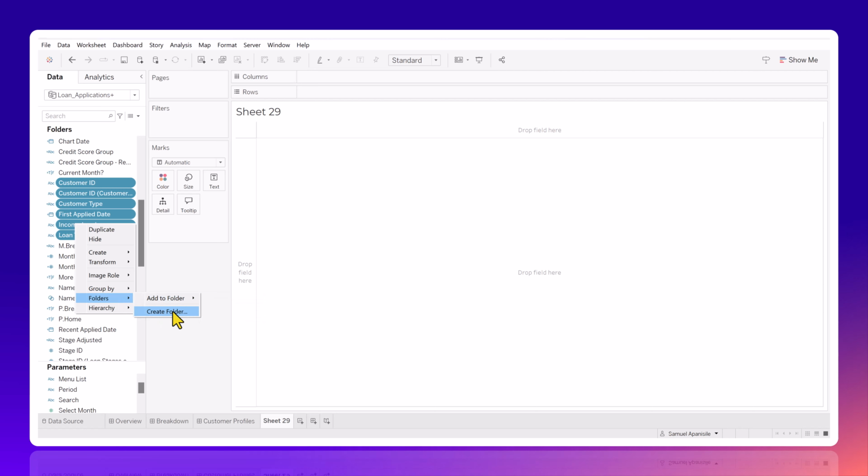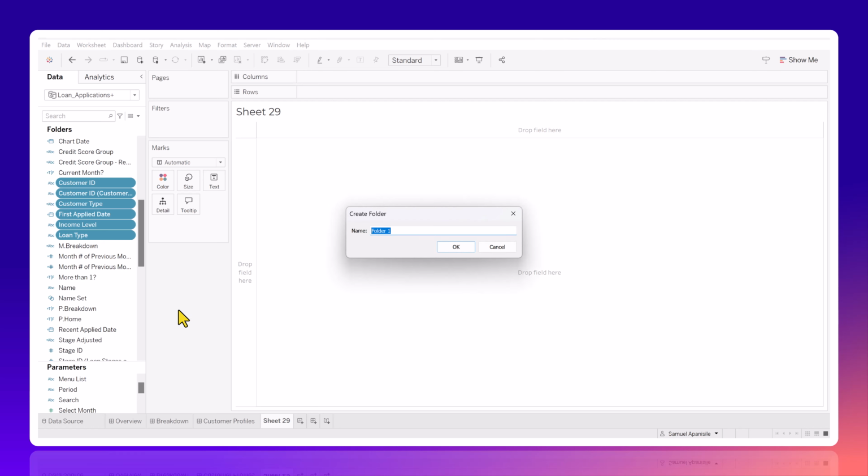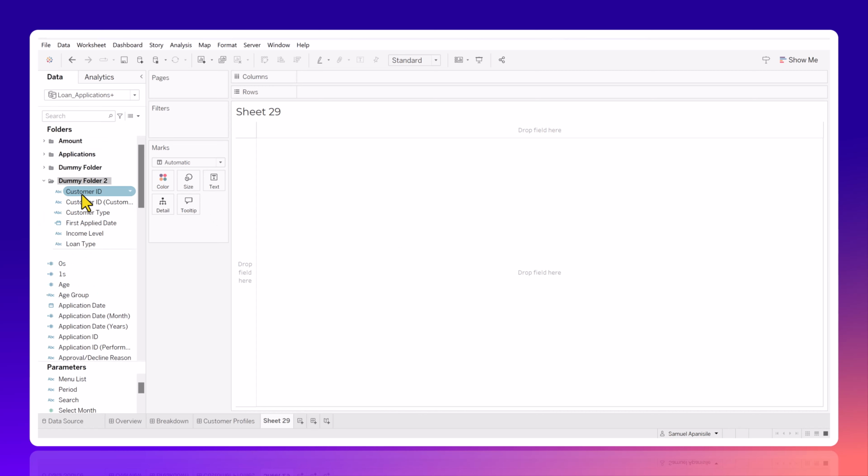So if you would like to add it to an existing folder, all you have to do is to pick the right one from here. But in this case, we are creating a new one. So I'll give it a name and say dummy folder 2 and click OK. All right, so you can see that has been added to the list of folders, and I have those fields right here.